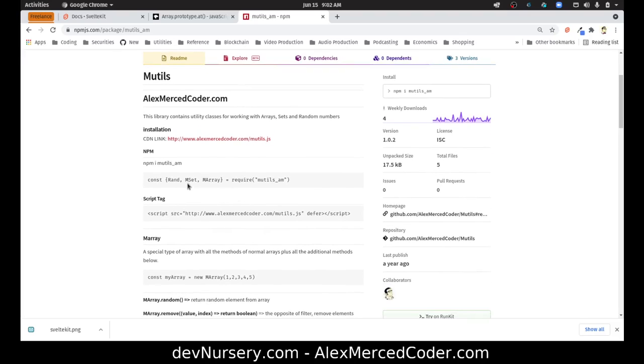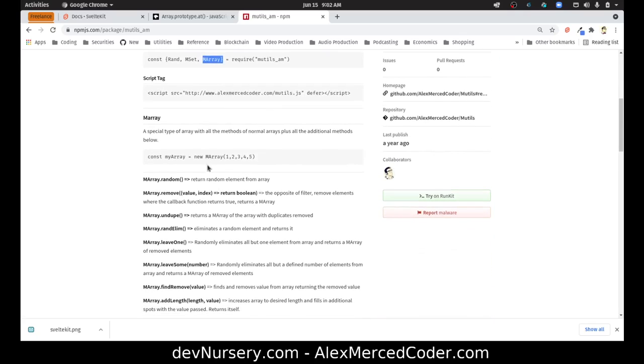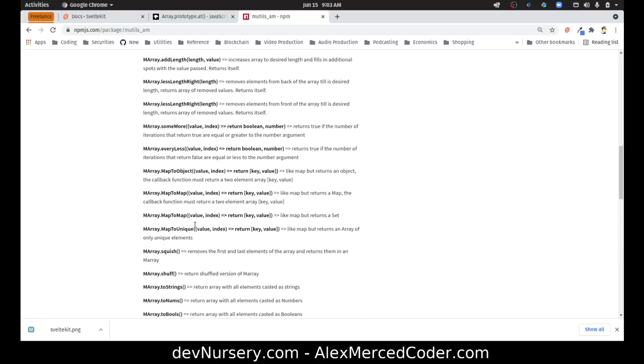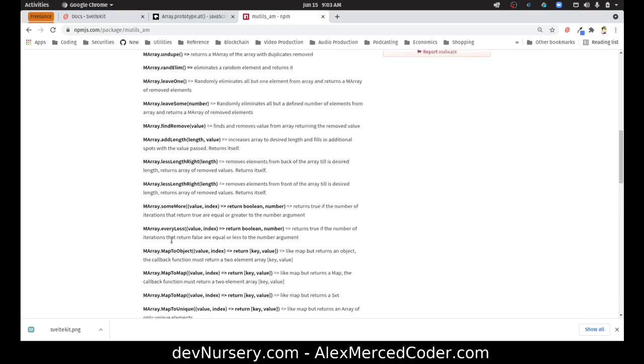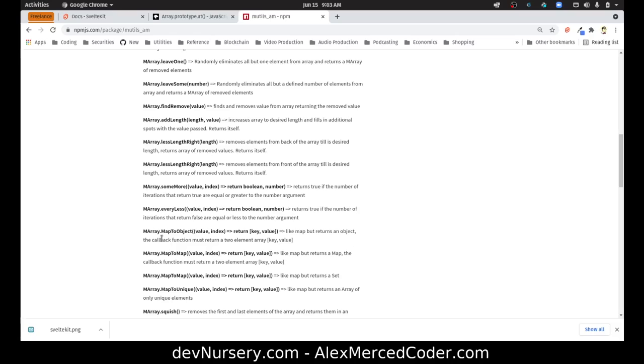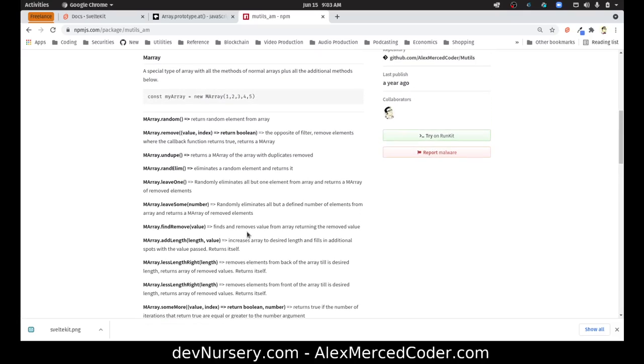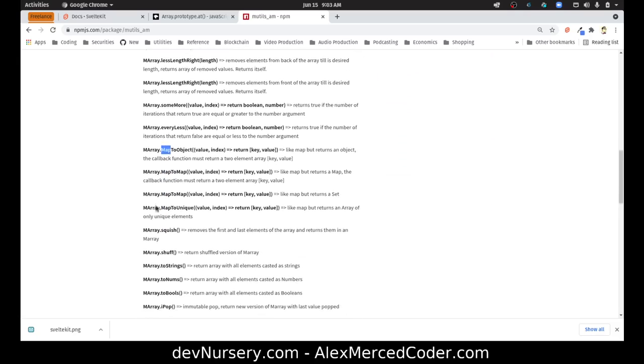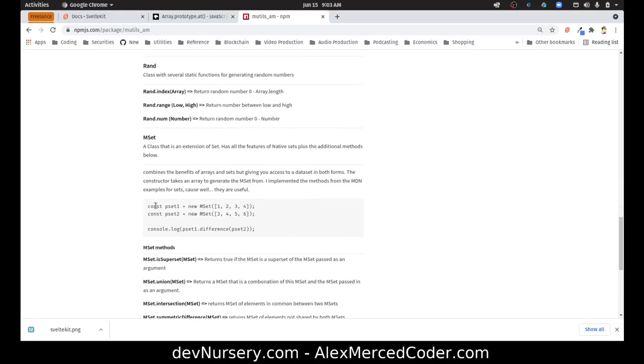Okay. So see, there's all these. This is a special type of array, M array, and you can construct a new M array, and you get all these methods with it. Shuffle, map to map, so you can convert. What this does is it takes a map to object, like map, but returns an object. Oh, okay, I see. So you map it, but you turn each thing into, you end up with an object at the end. Leave one, so you can eliminate everything except one. Eliminate a random item. Get rid of any duplicates. A lot of useful methods are available here.